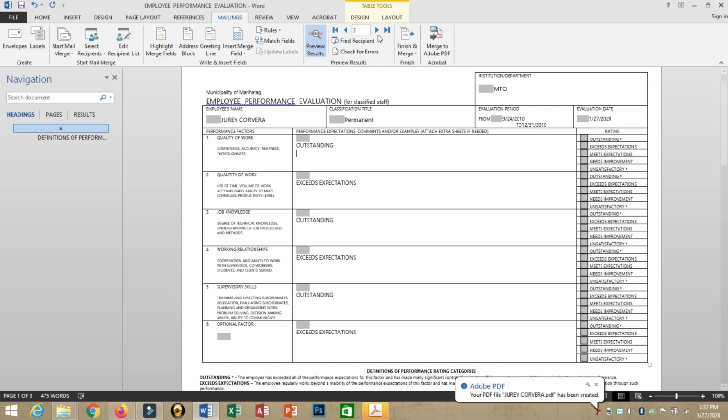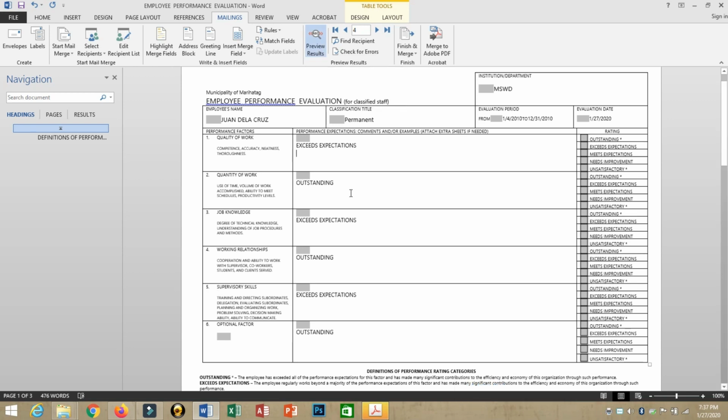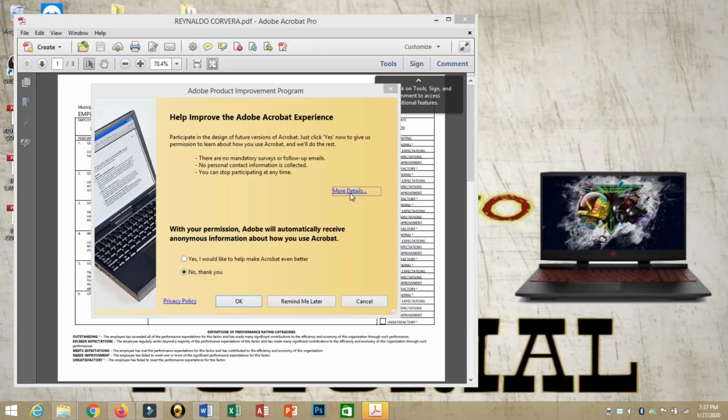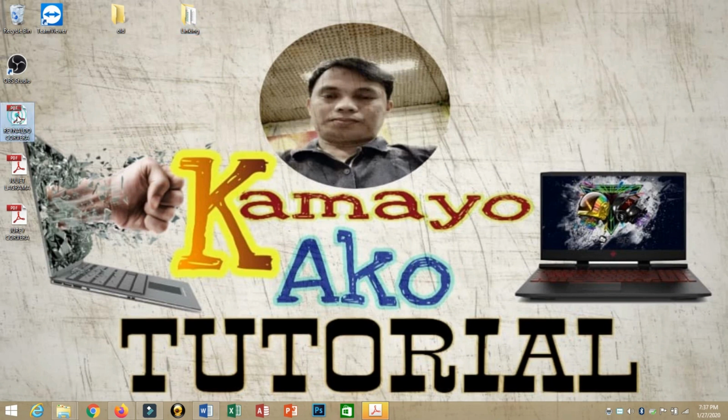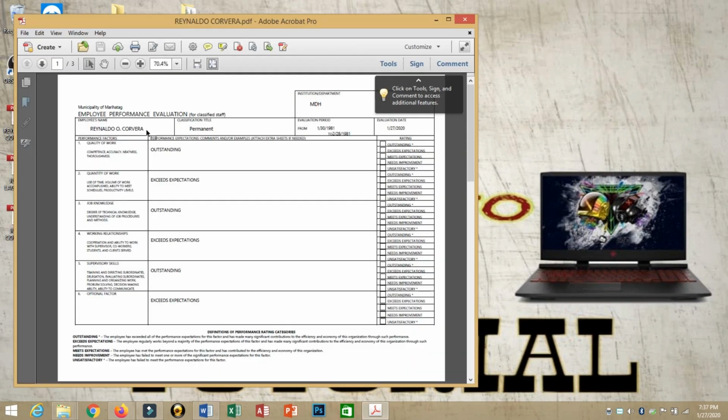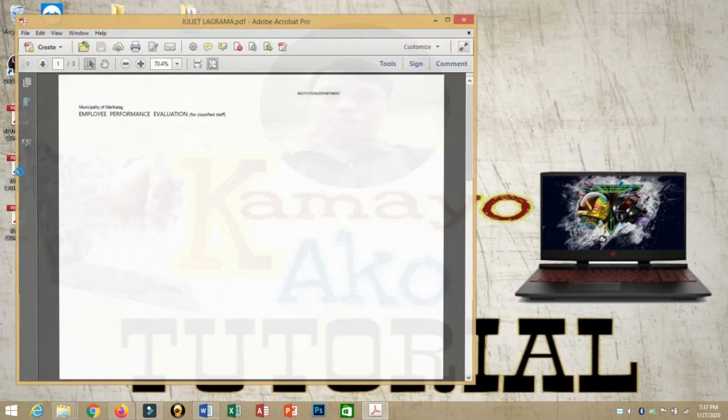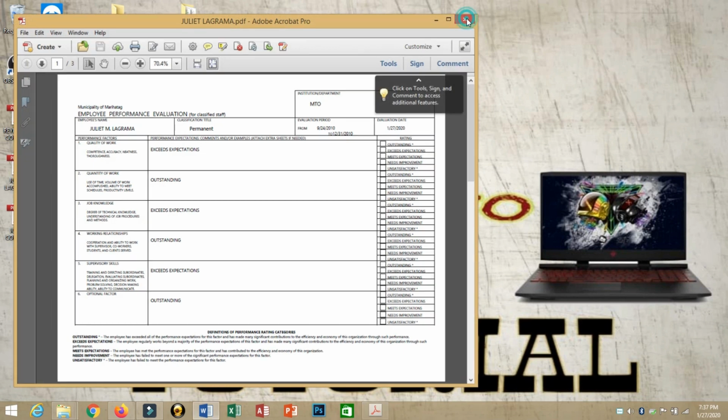The same process, you can print directly. I will check those 3 converted files just to show you if this is correct. Here, this is my name, Rinaldo Provera. Juliet Lagrama, and here Jory Provera. So this is how easy it is to link our document from our employee list, or from our Excel spreadsheet.